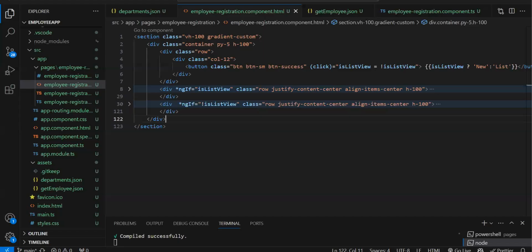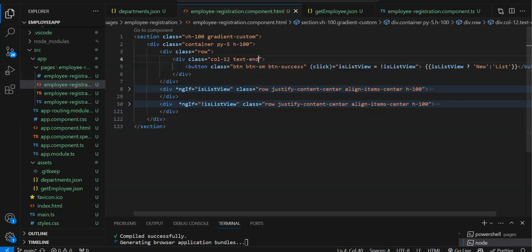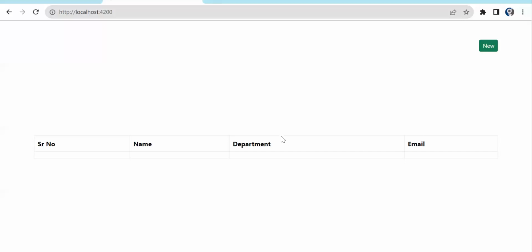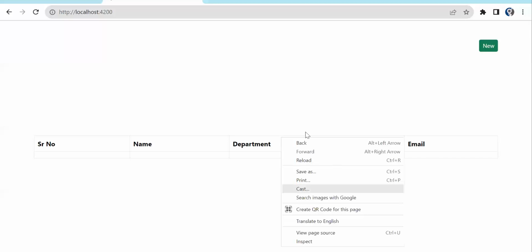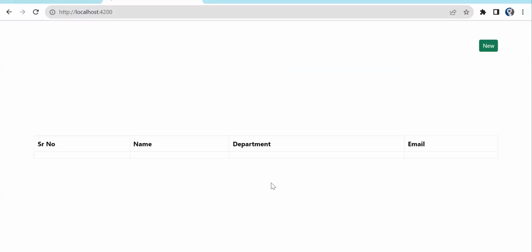Let's just assign it to the right side. Why it is taking so much space? Okay, because we don't have the data. So once we have the data, it will move up, right?